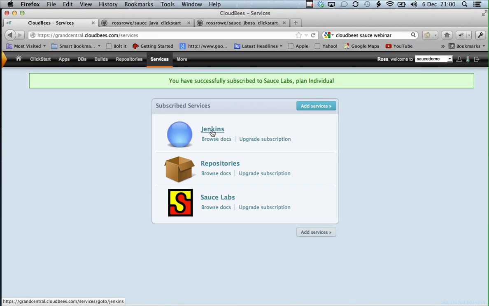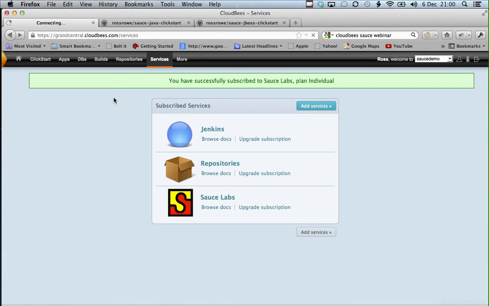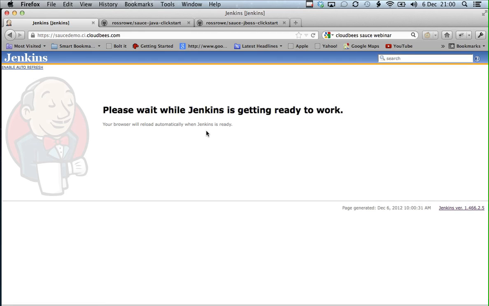Let's have a look at Jenkins. It's probably still going. Yeah, it's still provisioning the service, so let's go back and wait. So right about now I'll probably talk about what's involved in running tests, how the tests work. I have to think of something to talk about. I'm not sure how long the provisioning of Jenkins takes. It looks like it's up now. Oh, it's still coming up.